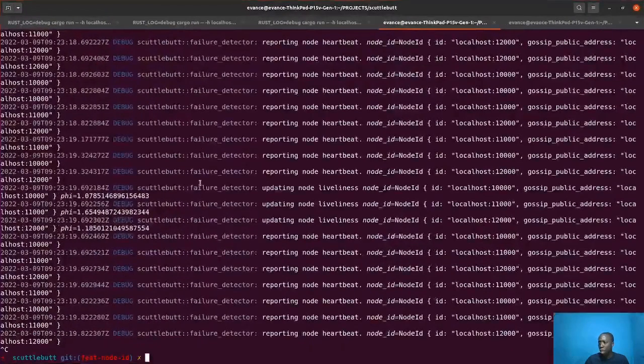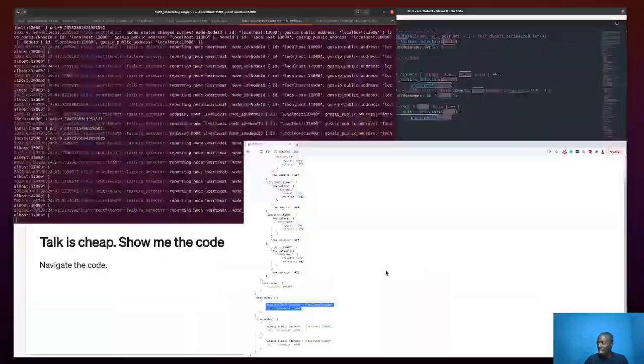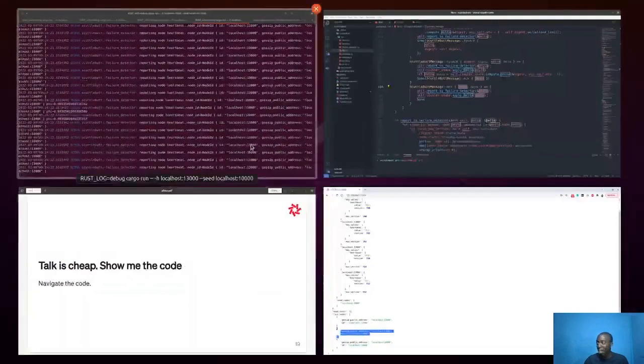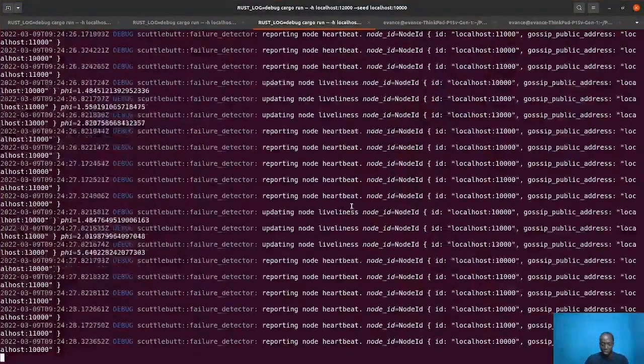So if I go ahead and restart it, yes, 13, I'm just making sure, and then I restore it, and you can see instantly this node has also been detected as live. It's back online. Yes, this is very quick because I'm also running all of these nodes on the same computer. So yes, I think that's just what I have for you today.